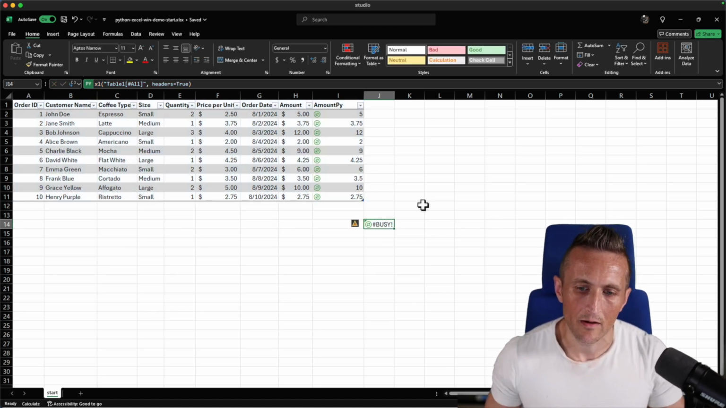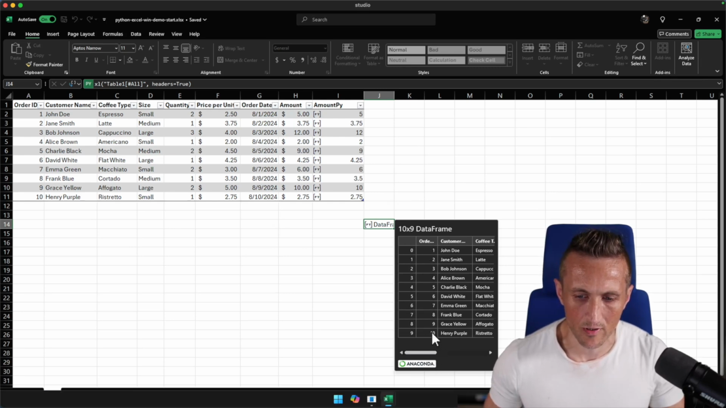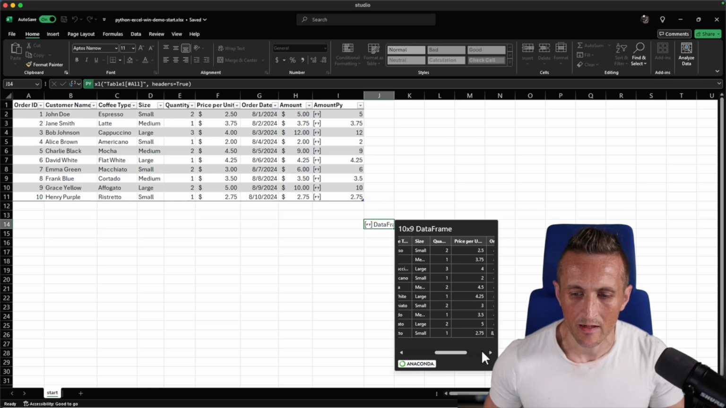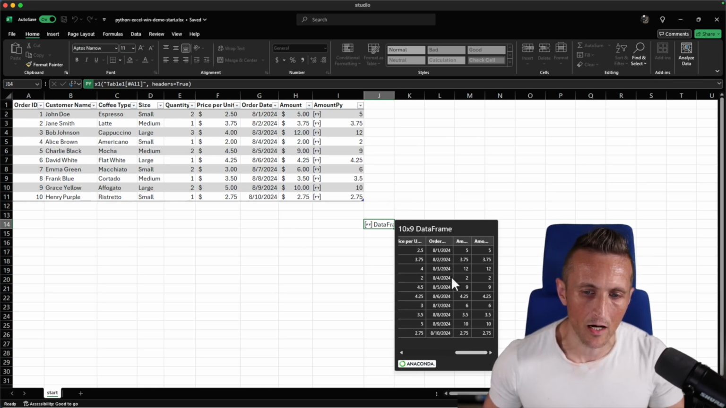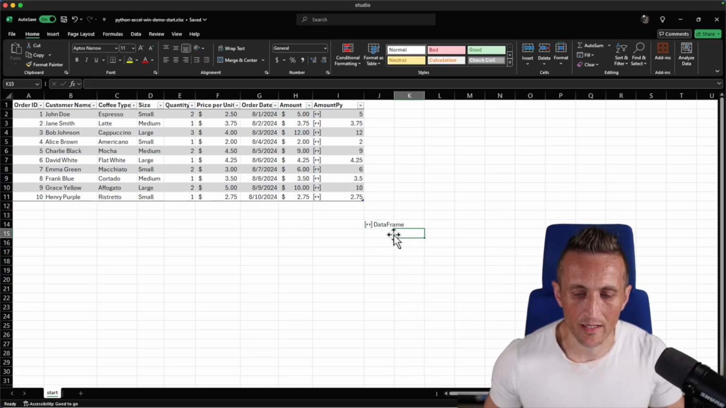Control Enter there. Once it's done there, now I should actually get the column values in the data frame here. If I click on this, I can see it. There you go. You can see order, customer, and what do I have? Coffee type. Okay, yep, those are the columns. And then, of course, I still have all of the rows and I have all the data. So basically, I can now perform a transformation on this table or this data frame. So how about we do something simple? How about I come down to another cell here?